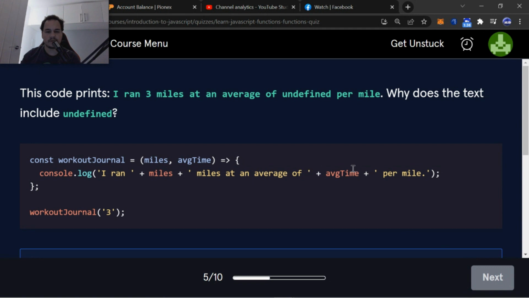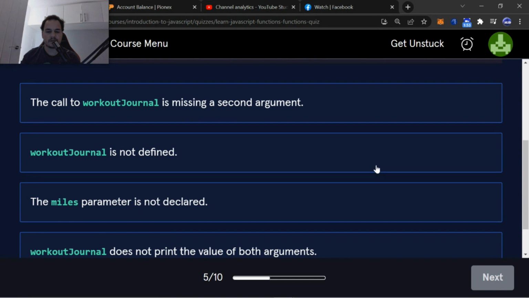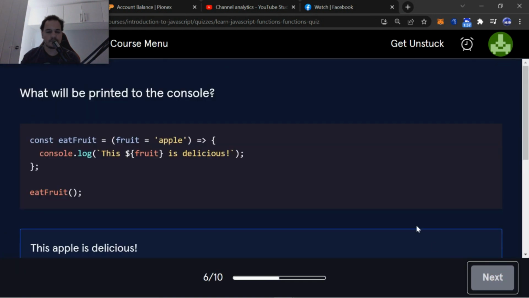Okay, so the code prints I ran 3 miles at an average of undefined per mile. Why does the text include undefined? The call to the workout journal is missing a second argument. Yeah, it's missing a second argument.